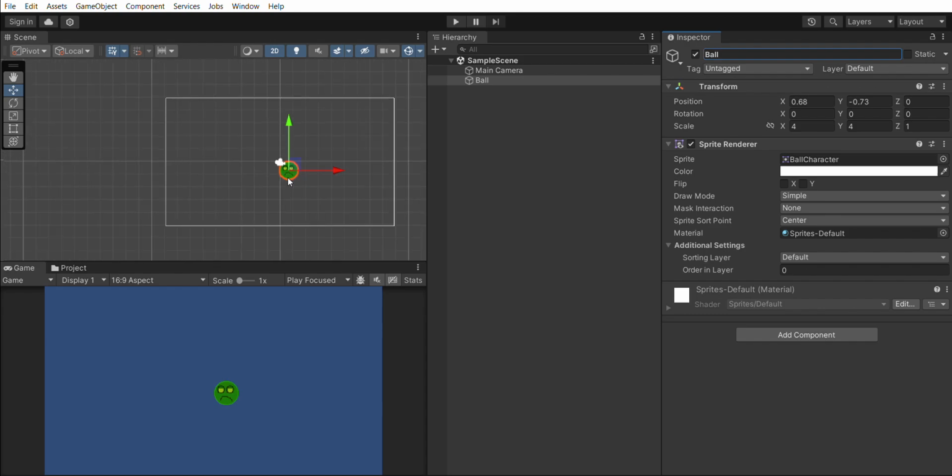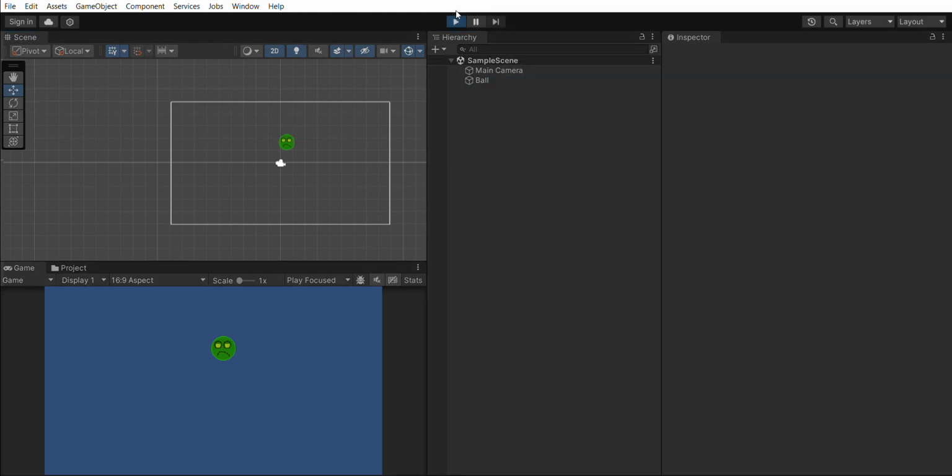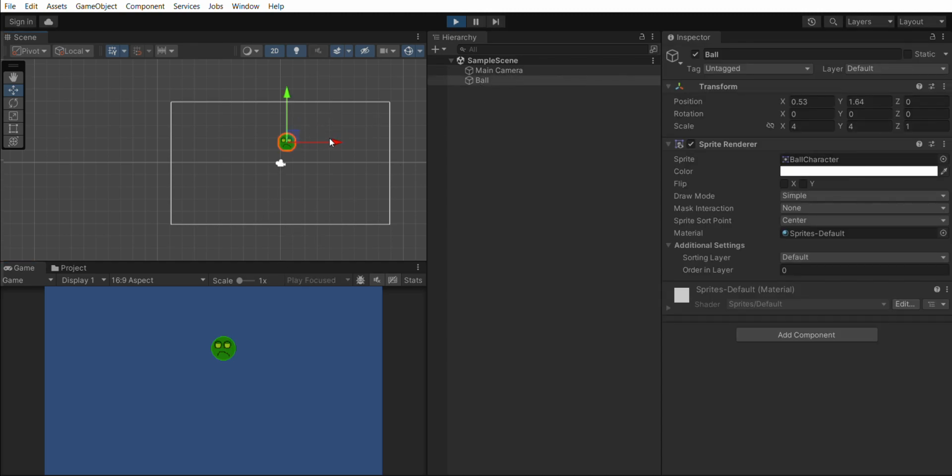Now we have this ball character in the scene, and this is a play button, pause button, and step button. The game is not currently playing. If we click on the game, you will see that nothing is happening. Our ball is still there. We can still move it, we can still see the ball, and everything else. Now we can pause the game, and the game is not running.